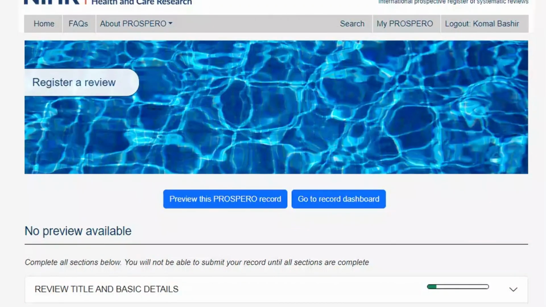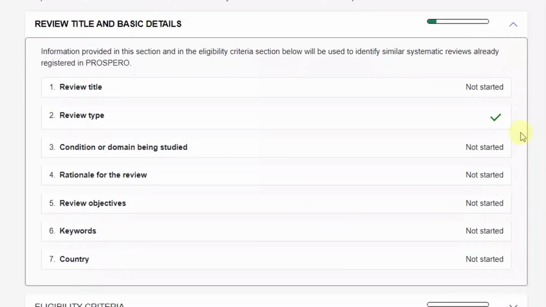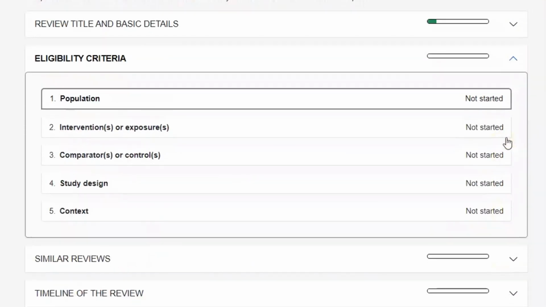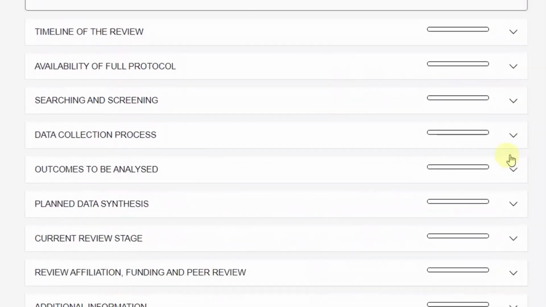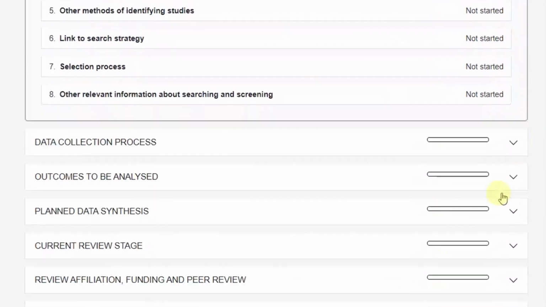Before you open the registration form, here's something I wish more beginners knew. Don't create a PROSPERO account and immediately start filling out the application. Instead, prepare your protocol first. Before registering, you should already have a clearly defined research question, your PICO framework, inclusion and exclusion criteria, databases you'll search, search strategy, primary and secondary outcomes, data extraction methods, statistical analysis plan. Having all this information ready makes the registration process much faster and reduces the chances of your application being returned for revisions.